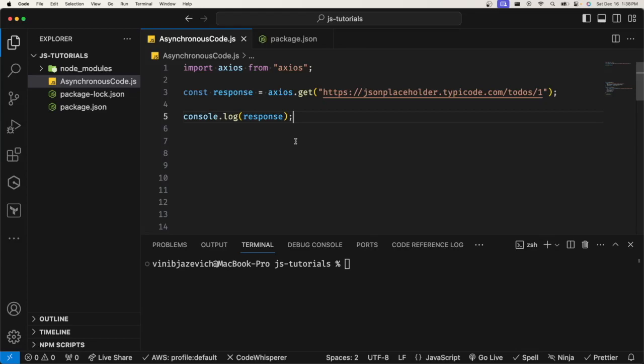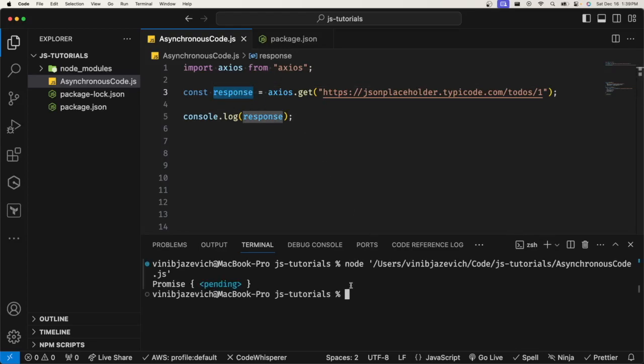So all this code is doing is using a library called Axios to send a GET request to this API that essentially sends us fake to-do data. And we're storing that response in this variable and printing it out. So if I run this code, you can see that we're not actually logging the to-do like we want. We're logging the promise in its pending state.